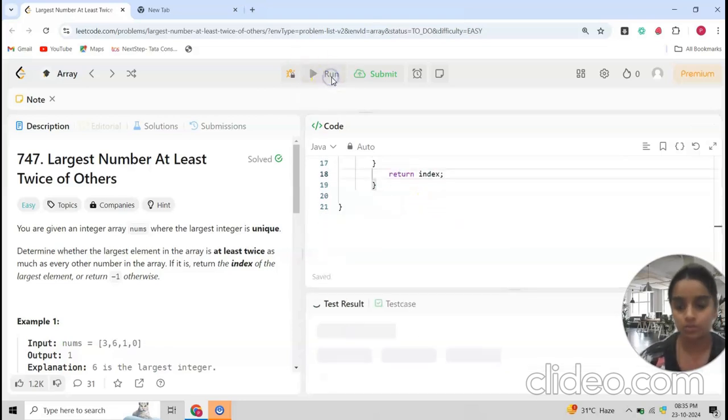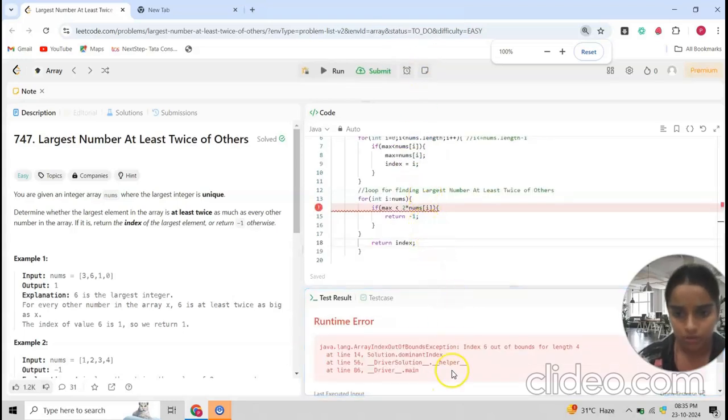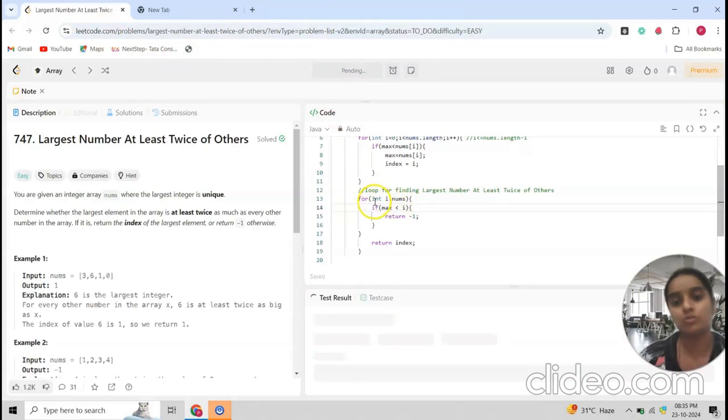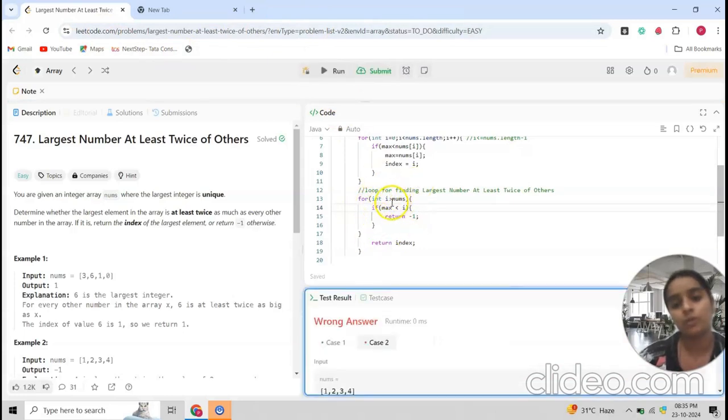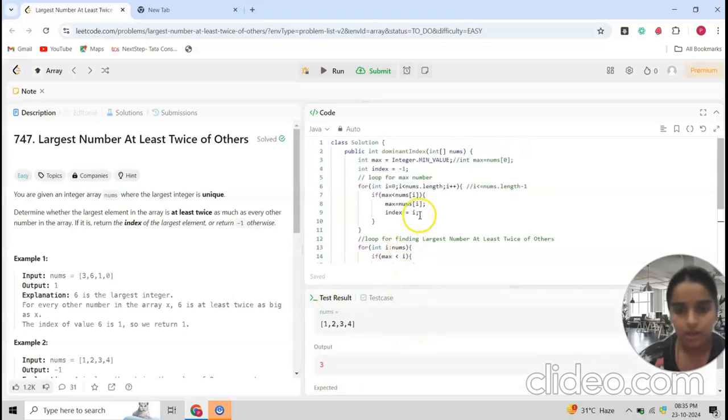Now I have to run the code. Oh, I am just doing the wrong thing here because I have to put I here, not the num. Because in the for each loop, I have the extension of for loop, and the values of I will. What's happening? Expected is 1 and it is giving 3. Returning, I have to return the index now. Index is I.